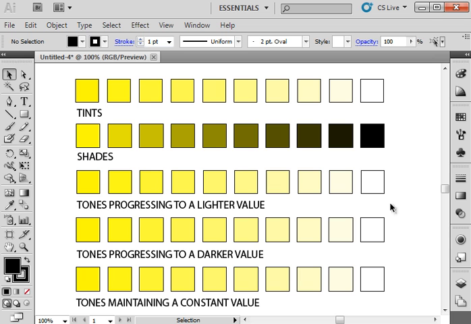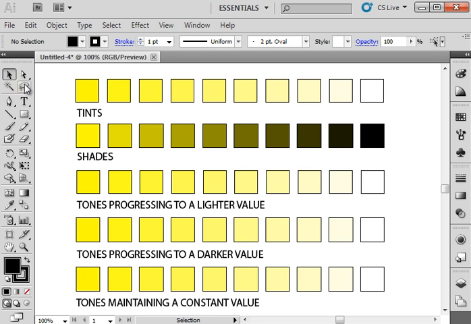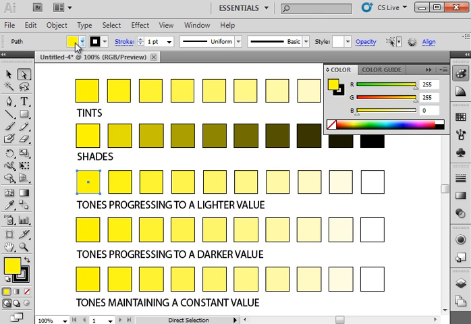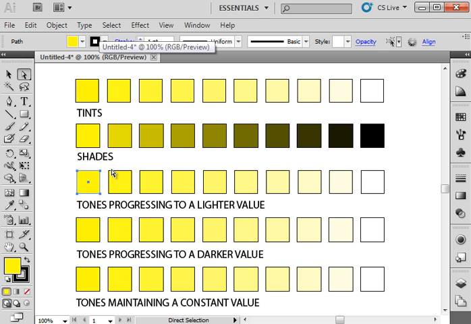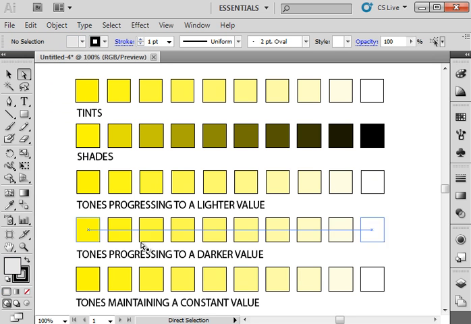And you can either change the value or not change the value. So in the case of tones progressing to a lighter value, we are going to change the value to make it lighter. So to get a tone of a color, a tone is when you take the color and add gray to it. So to make a tones chart that progresses to a lighter value, we need to blend this color with a light gray. So we're going to select a light gray color for the ending box over here, so that our tones are progressing to a lighter value.